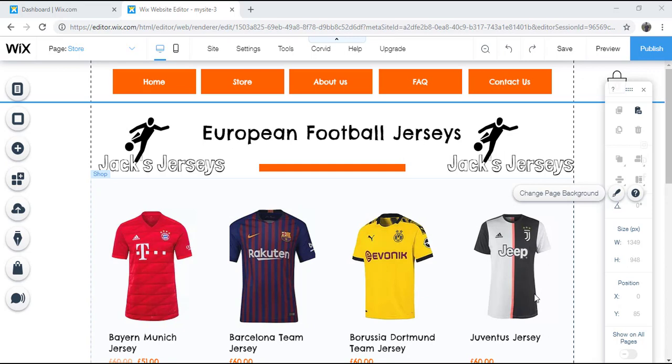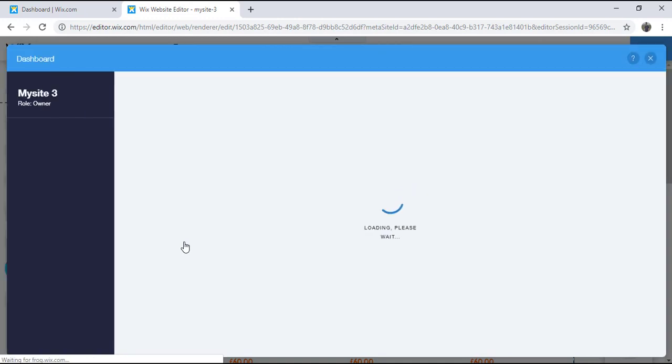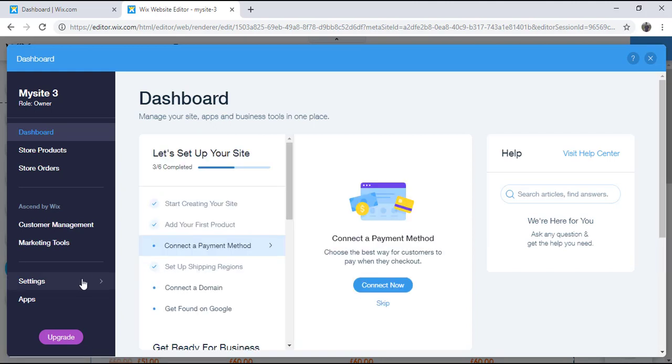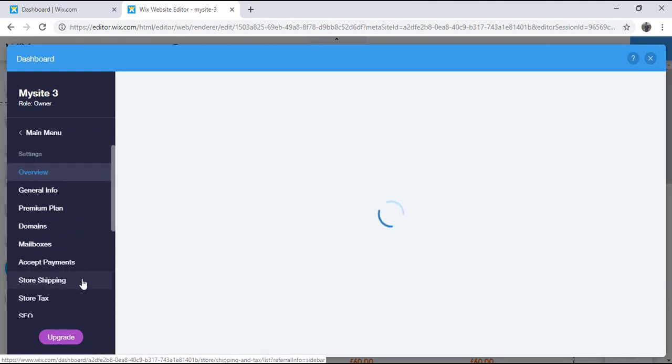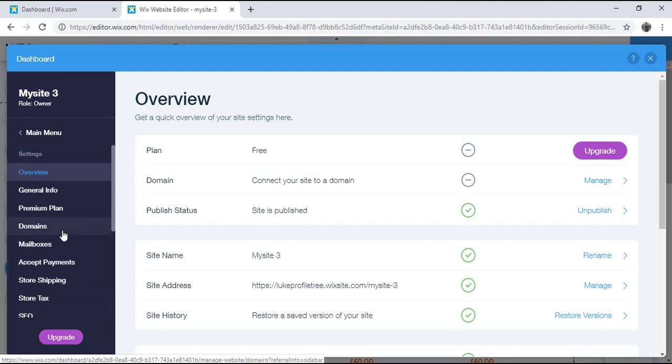So last but not least is our step 10, how to purchase a domain name and send your website live. Thank you for staying with us. So this is our final step. What you're going to want to do is go down to Store and click Go to Dashboard, go to Settings and go to Domains.